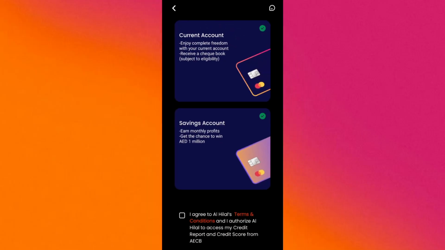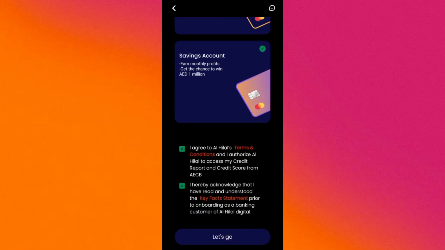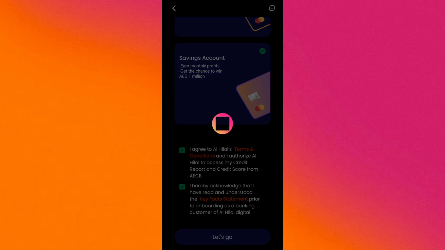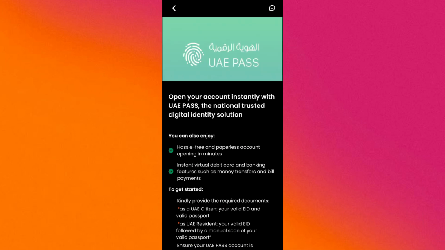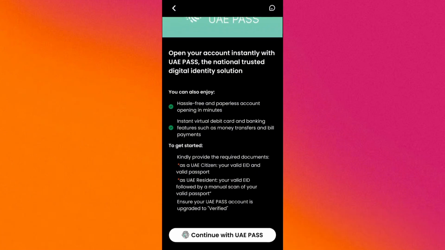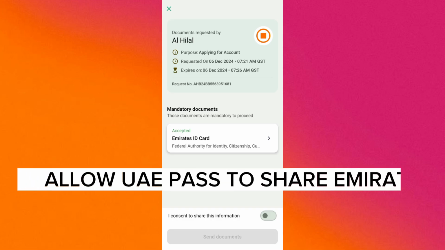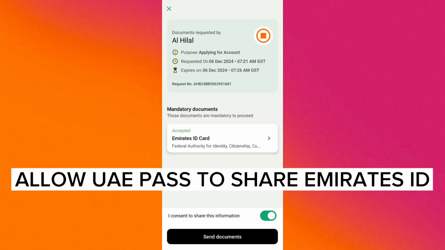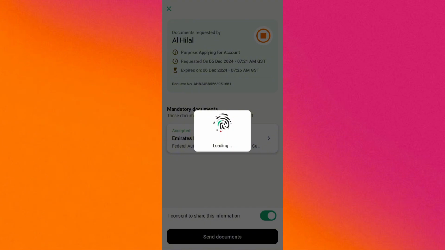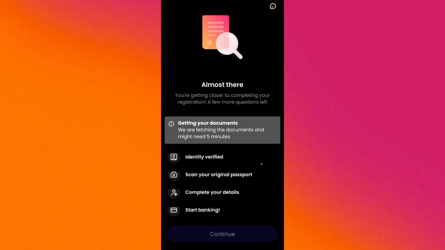So once you choose the type of account that you want to open, agree to the terms and conditions by tapping on the checkbox, then tap on the Let's Go button. As you can see on the screen, you can open your Al Hilal Zero Balance account using your UAE Pass. Simply tap on Continue with UAE Pass to enable your UAE Pass. Share your Emirates ID with the Al Hilal app. In just a few steps, your Emirates ID will be verified.